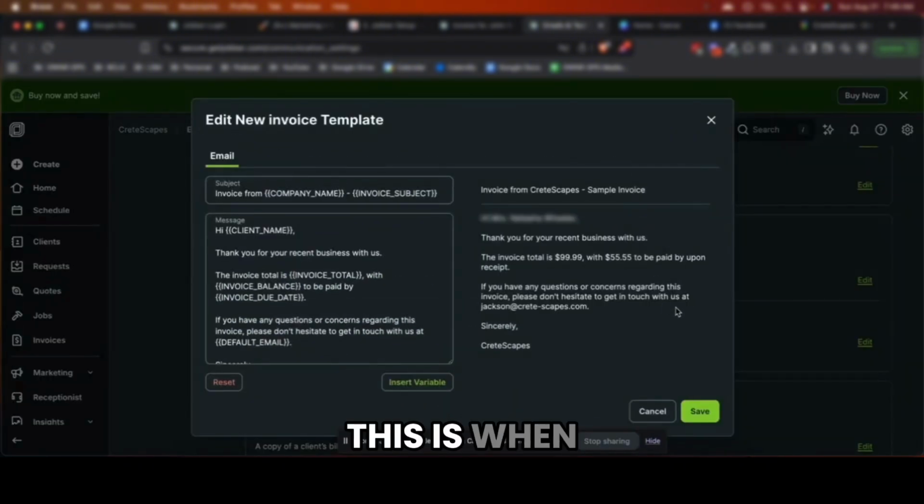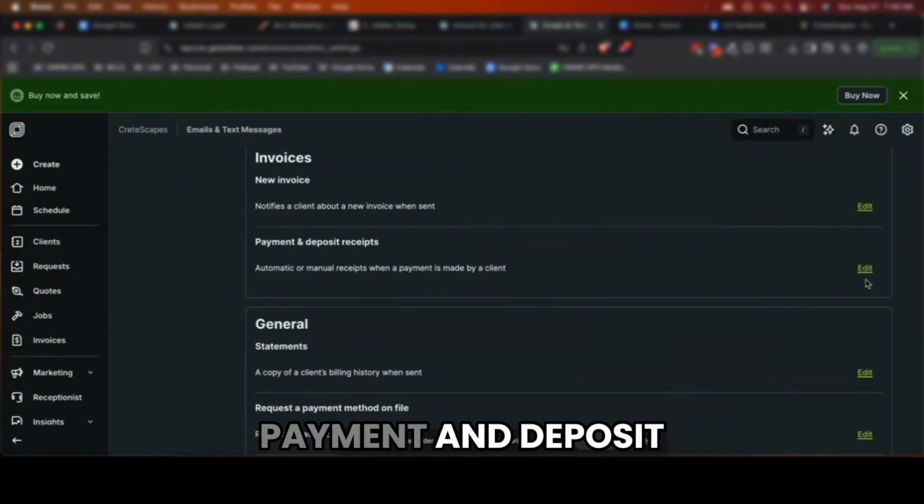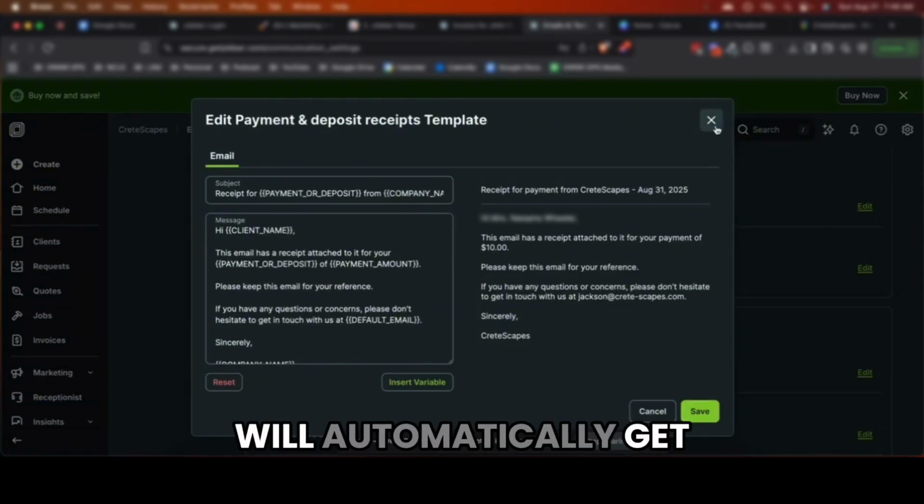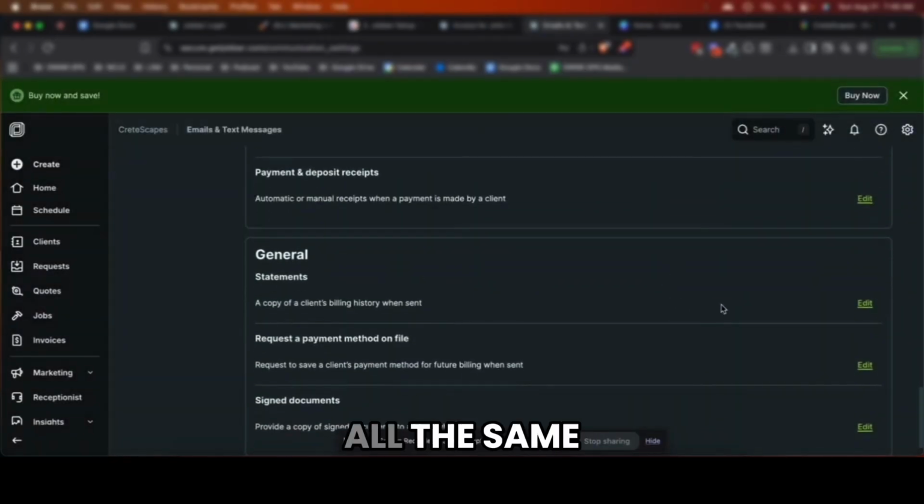Invoices. This is when you send a new invoice, the client gets notified. Thank you for your recent business with us. If you have any questions or concerns regarding this invoice, so I keep that the same. Payment and deposit receipts. This email has a receipt attached for payment. Every time that you close out an invoice, you can click send a receipt and the customer will automatically get a receipt here. I keep it all the same.